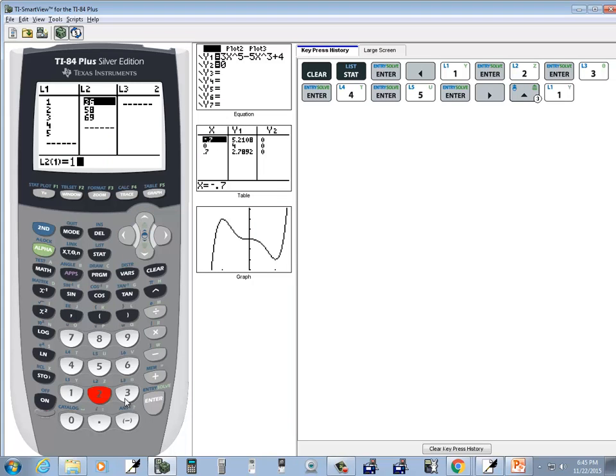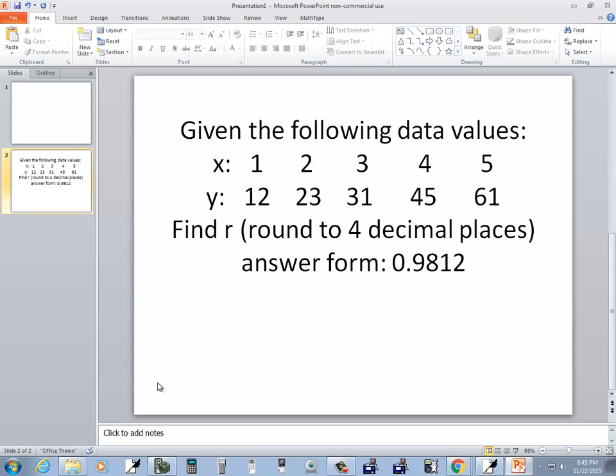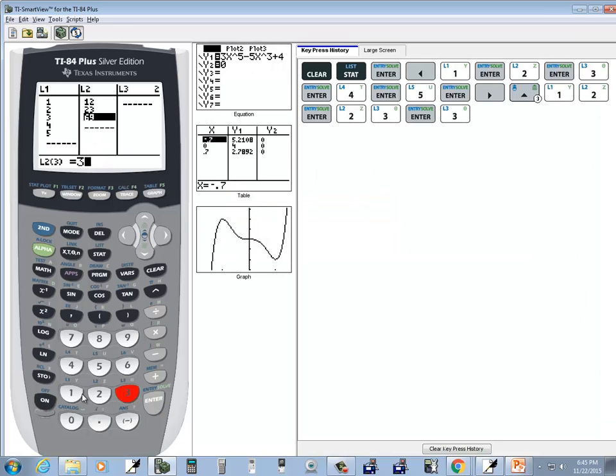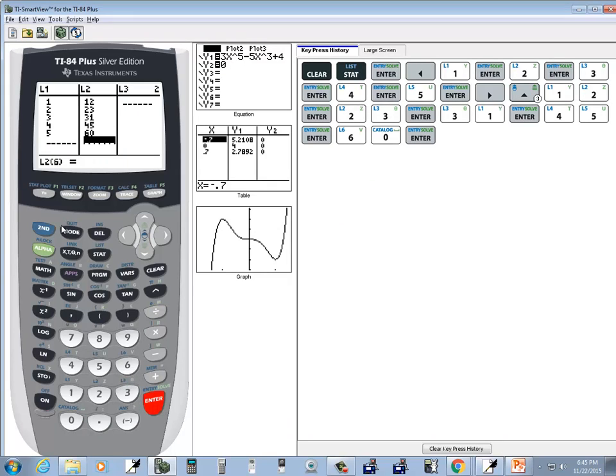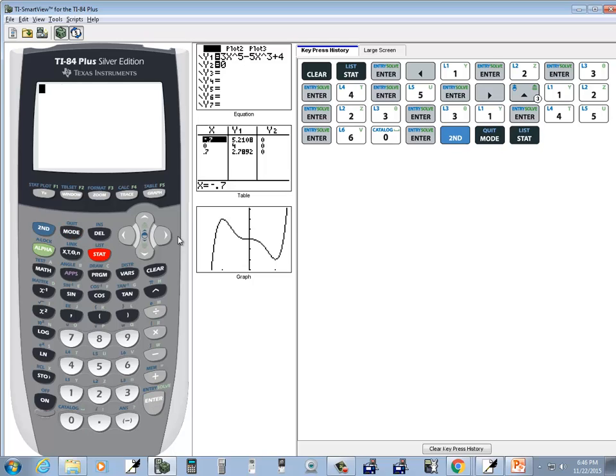Then the Y values: 12, 23, 31, 45, and 61. Then exit out, do a second mode, and then we'll press STAT, right arrow to CALC, and then we want to choose number 4.